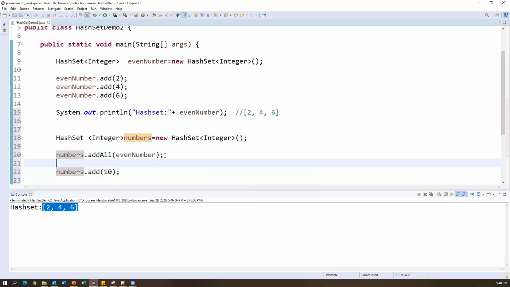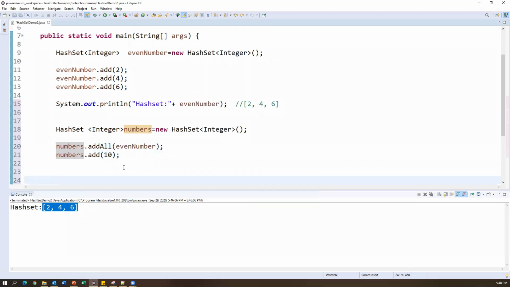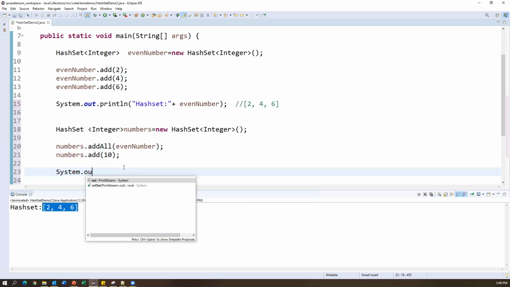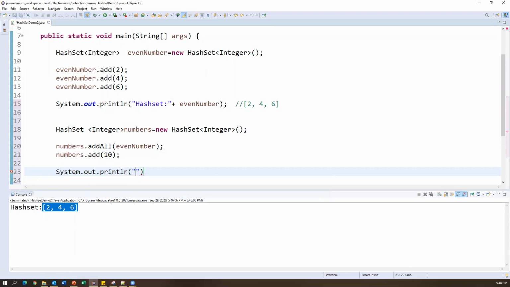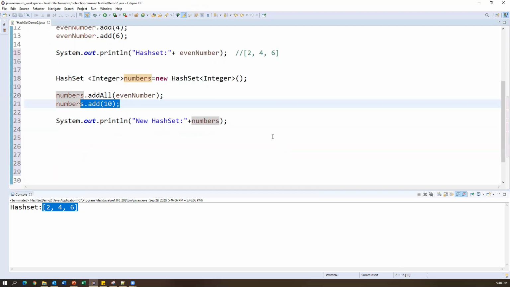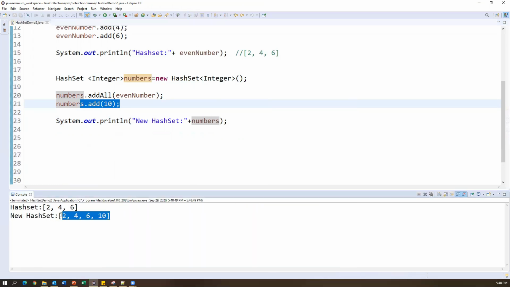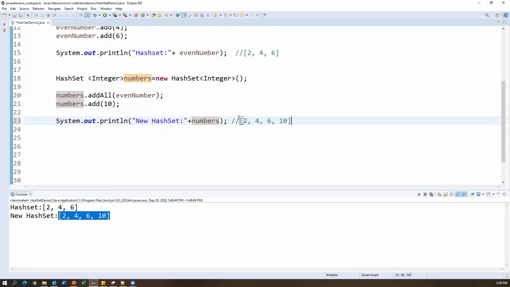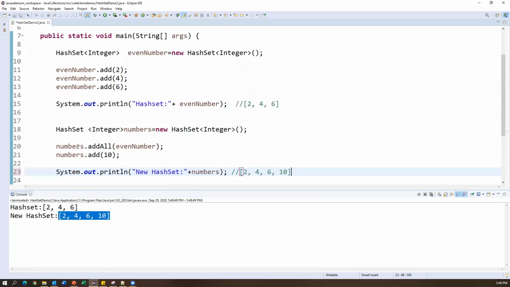Now let us print all the elements which are available in the numbers. So for that, I can say System.out.println. Here I will say new hash set plus I'm printing the numbers hash set here. Along with this collection, I've also added one more element. So our expected output here is 2, 4, 6 along with the 10. So these are the elements we get from here. So this is how we can use the addAll method. All this I'm just showing you to demonstrate the addAll method.